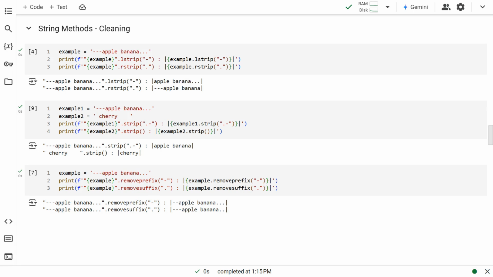The removeprefix and removesuffix methods are similar to lstrip and rstrip methods respectively, but they remove only one occurrence of the specified characters. In the given examples, the removeprefix method removes only one hyphen, and the removesuffix method removes only one period. We need to be a little cautious when using the strip methods, because they remove all the specified characters at the ends. But the removeprefix and removesuffix methods offer some control, as they remove only one character at a time.